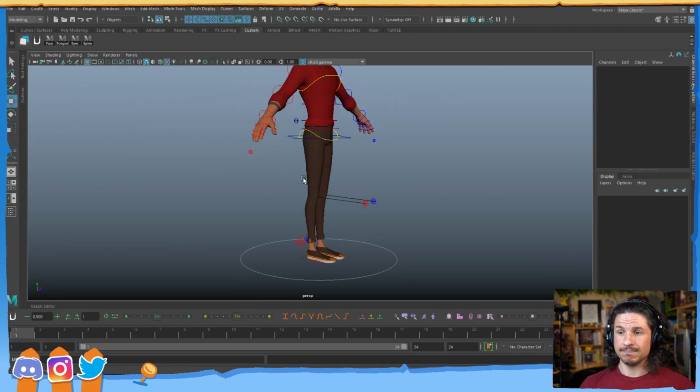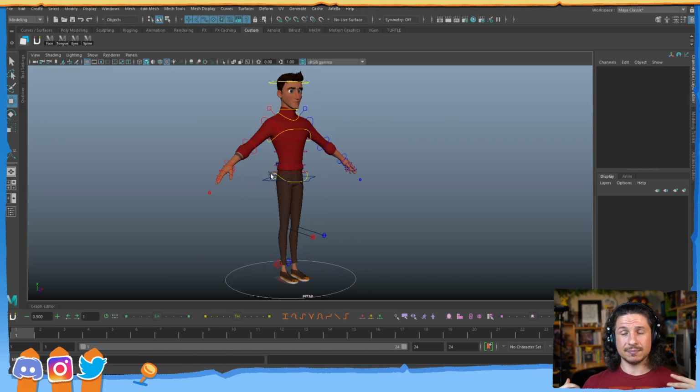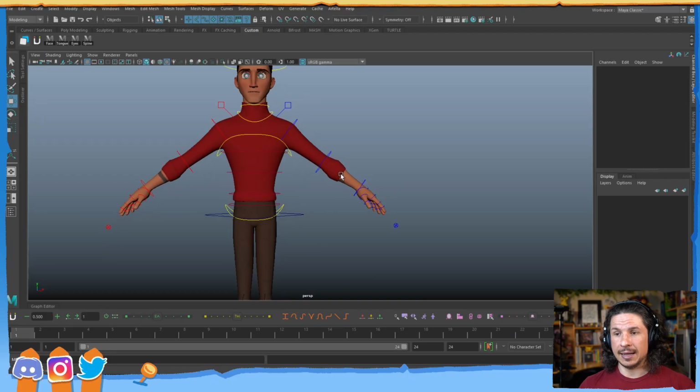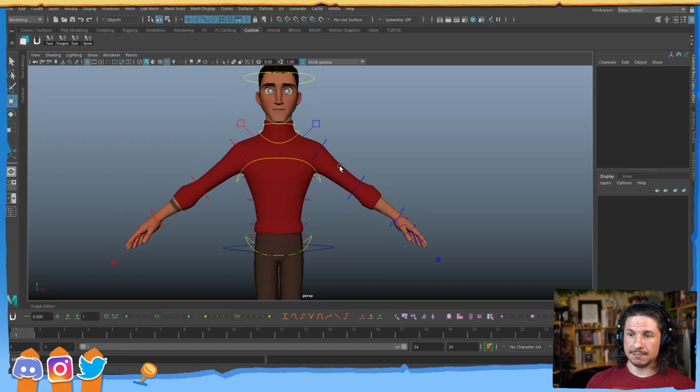So yeah, that's pretty much making clothes for rigs. This is my usual go-to. It's super quick. You can make decently nice outfits really quickly and make some variation in your characters.